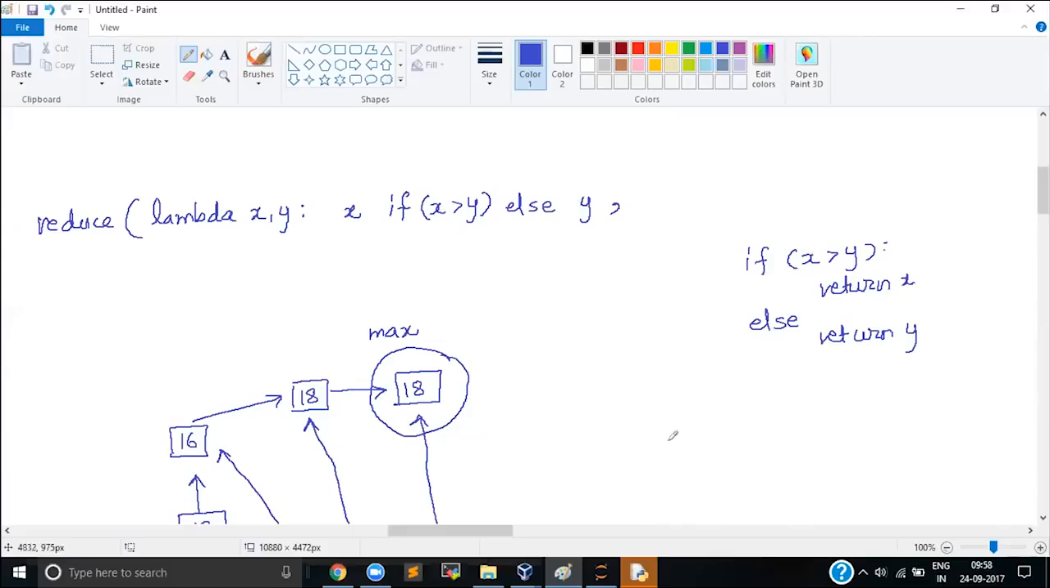And in Java and some programming languages, you have got something like this: x greater than y, just compute. If it is yes, then this, else this. This is again similar in Java. In Python, this same code is written like this: if x is greater than y, then you will return x, else you will return y.